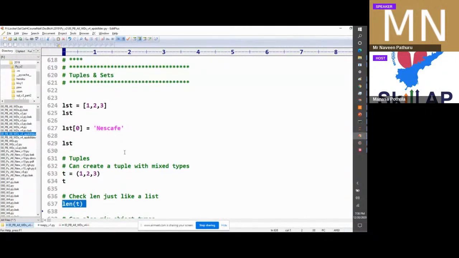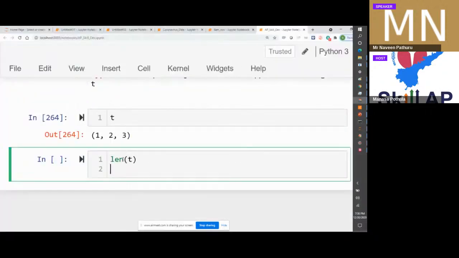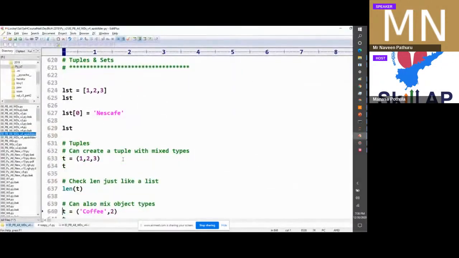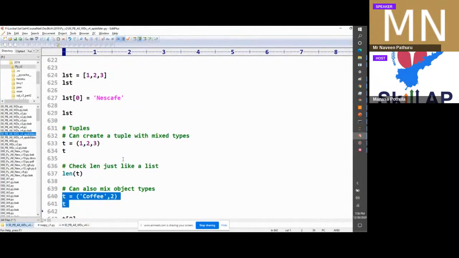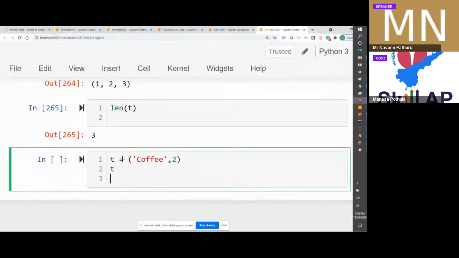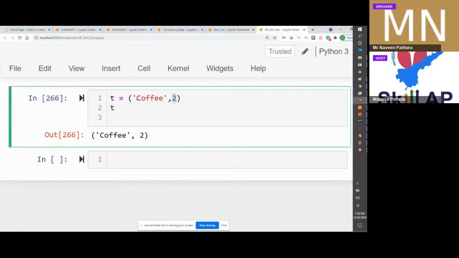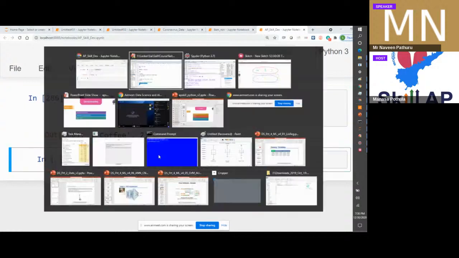Let's come back here. Take a look at length. If you recall, length tells you how many objects are in that tray. There are 3 objects. As simple as that. Okay. Then take a look at this: another tuple. We have textual data and numerical data. In other words, it is also heterogeneous. You can have textual data and numerical data, as simple as that.